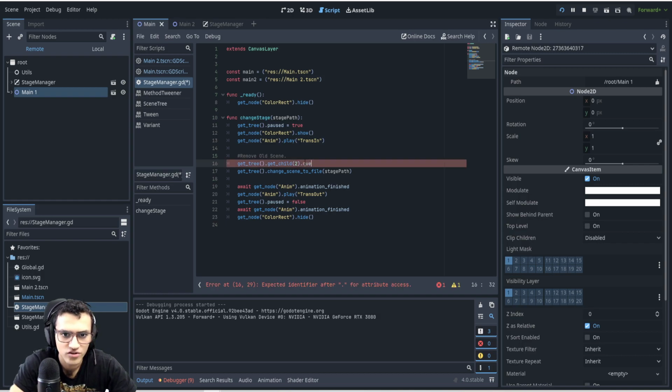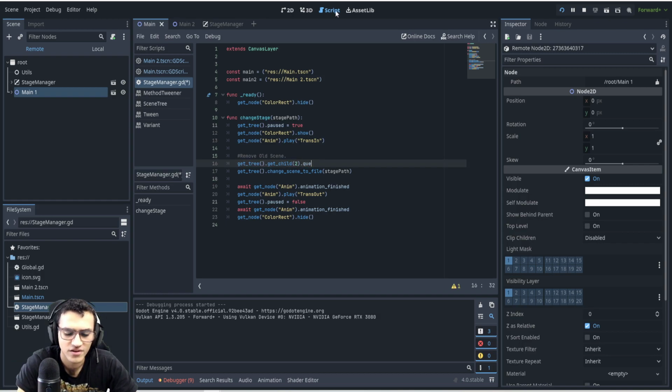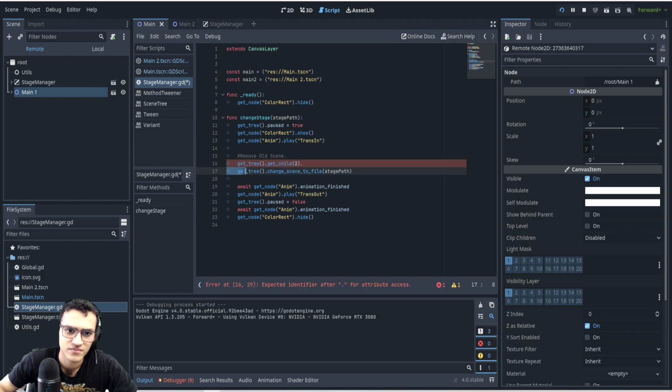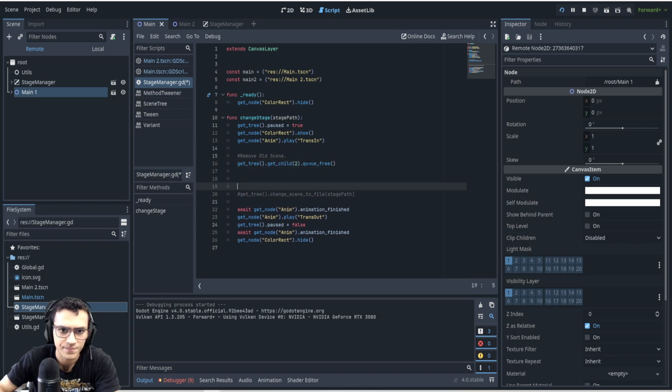So get child, queue free, and then I'll copy paste that. There we go, queue free, because I don't know how to spell queue for some reason. Let's comment this out because we don't need it for now. So we're going to get that child and remove it.